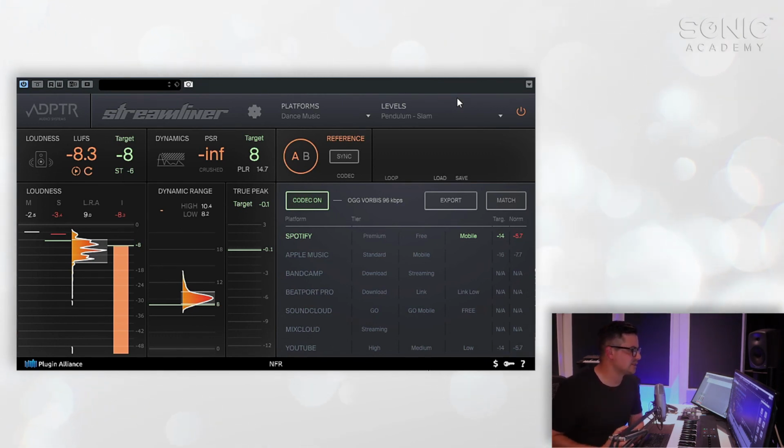A lot of people are doing that these days, especially through Bandcamp. This is a great thing to have. It is also part of the Plugin Alliance subscription. So once it's out, you've got that on hand as part of that.